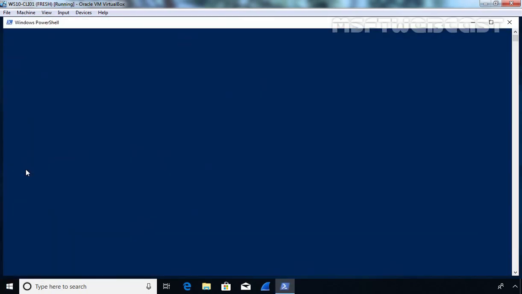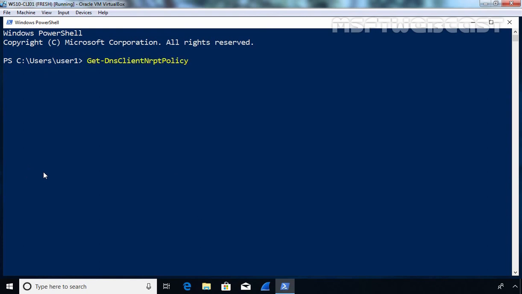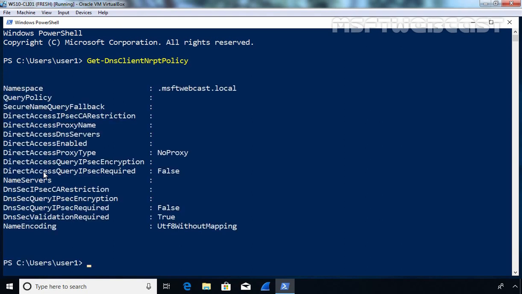Because first of all, we are going to verify that the clients have the correct name resolution policy table. And for that, we need to run command Get-DnsClientNrptPolicy. Let's press enter key. And under namespace, you can verify that we have DNSSEC in place for .msftwebcast.local. So whenever a client tries to resolve any record related to the msftwebcast.local DNS namespace, that time the client is going to validate that resource record.